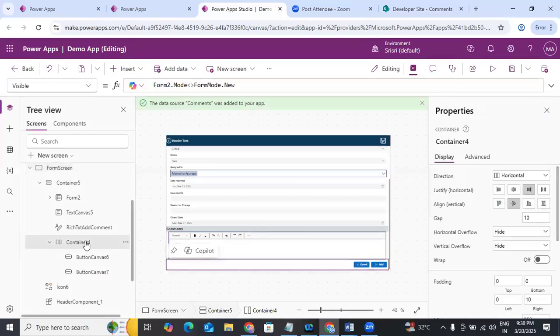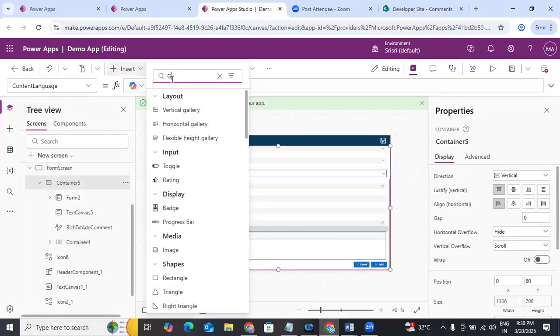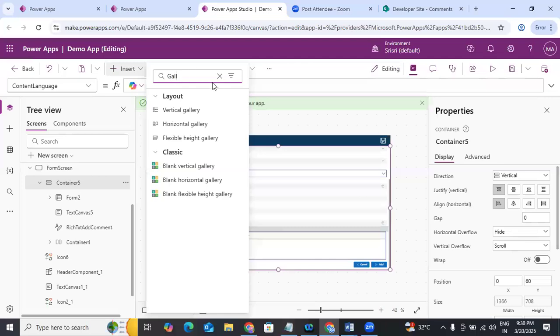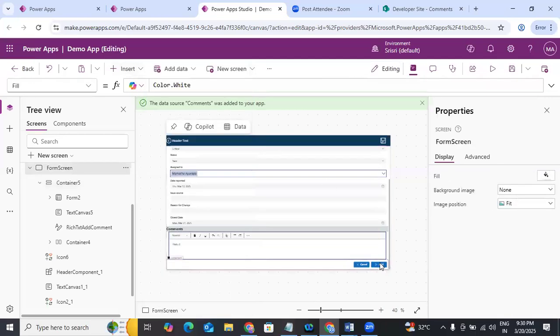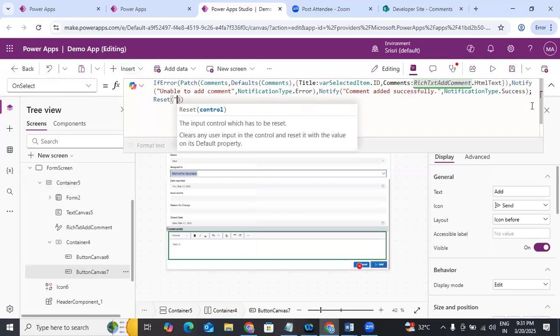Gallery, right? So here I'll select this container and I'll take... And Mamta, on submitting, can we also clear that text? Yeah. So that is when we should clear it, when it is successful, only at that time we should clear. Reset. Sorry, what is our control name? Rich text.